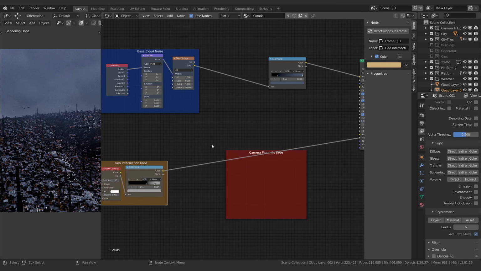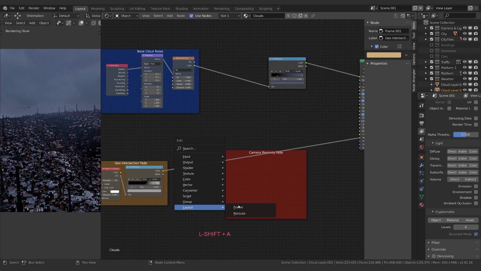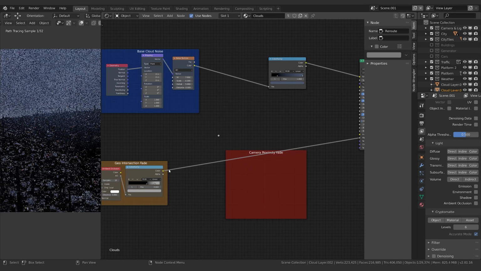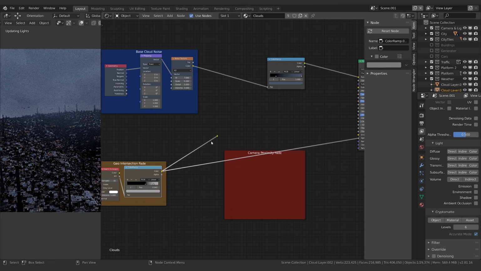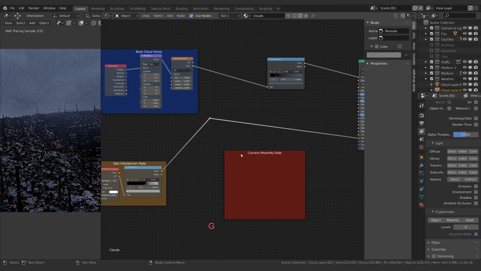And I'll just move this out of the way. One thing we can use to help keep everything organized as well is we can go to Layout and Reroute node, drop that little dot down, and now we can pipe that there and then pipe that back to the alpha. And this is just a great little thing for organizing.